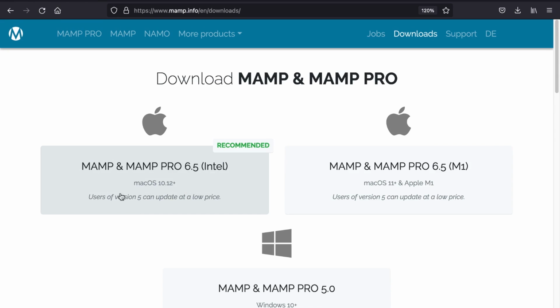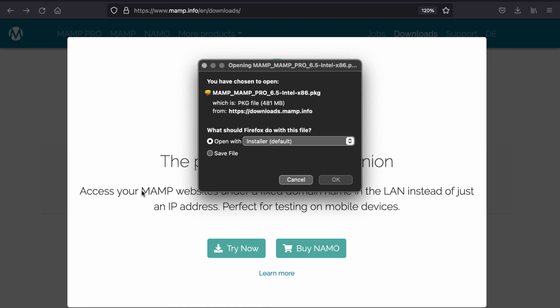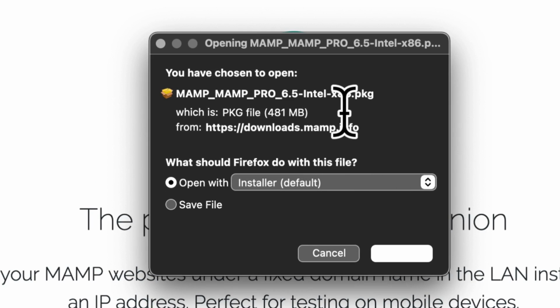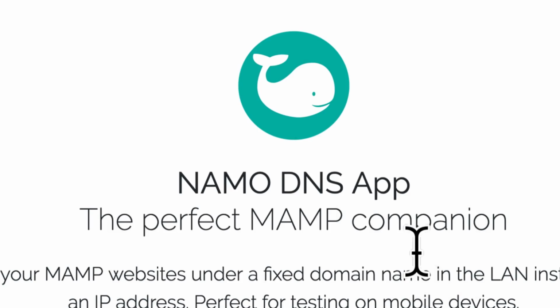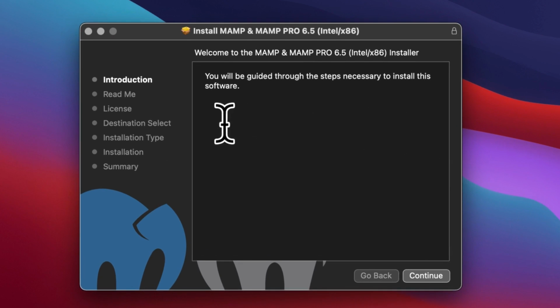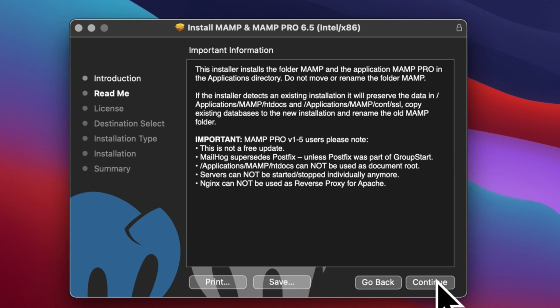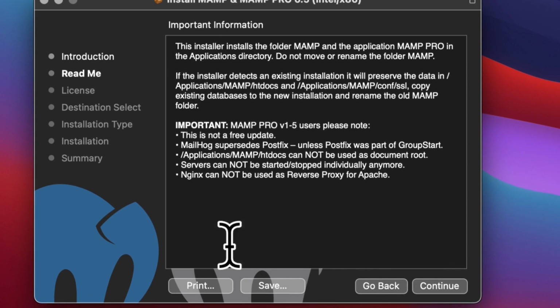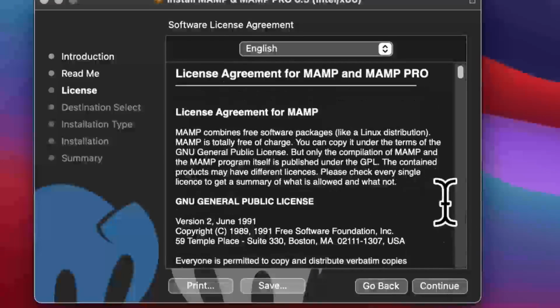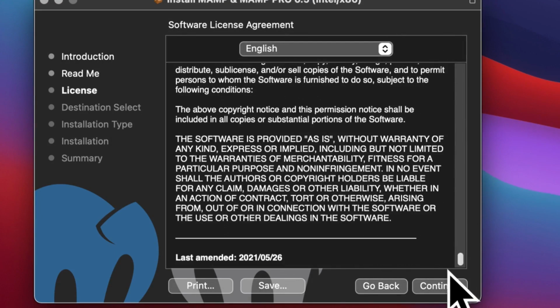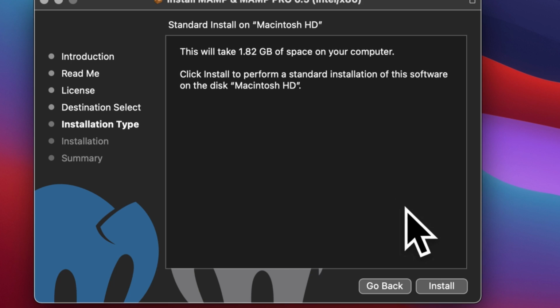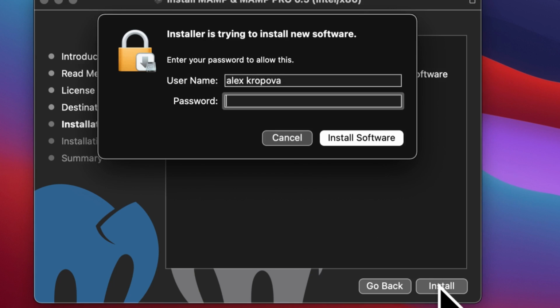So select the recommended version of MAMP for your computer, and this is going to save as a PKG file that you can open immediately. Opening the PKG file will take you to the installer. So just go through all of the steps for the installation here. You can hit continue, read the README as well, and read the license agreement. Make sure you agree, then hit continue, hit agree, and you will need about 1.82 gigabytes of space on your hard drive. Here, enter in your user administration password for your computer.